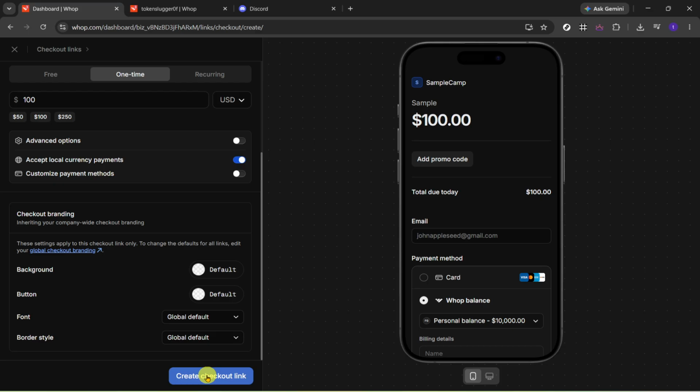And that's it. You've successfully created a payment link on Whop. As a final tip, it's always smart to review the finished link after creation so you know exactly what your customer will experience when they open it. That quick check can help you confirm that everything looks correct and is ready to share.